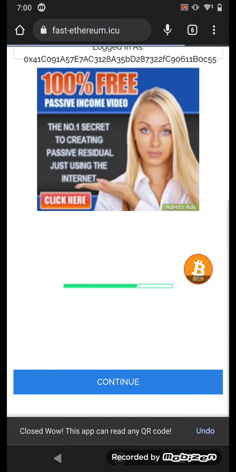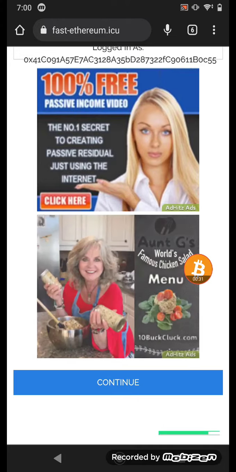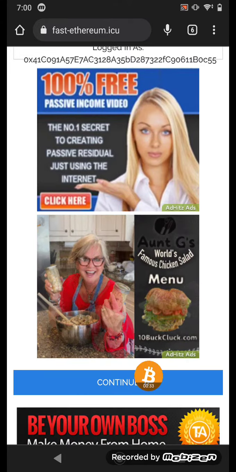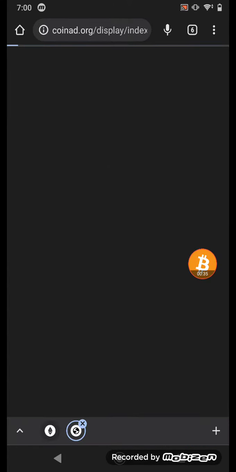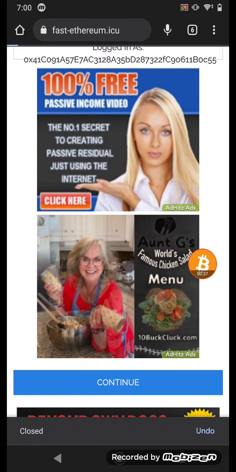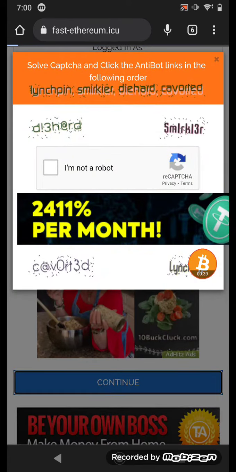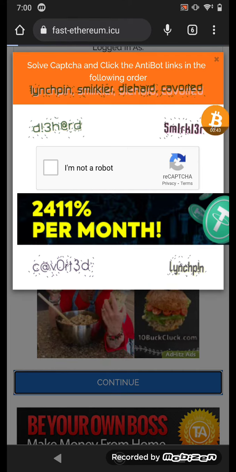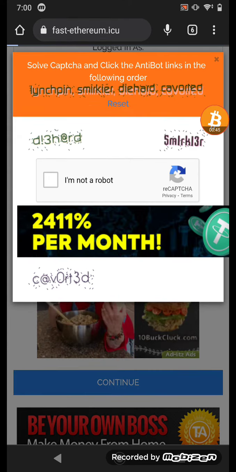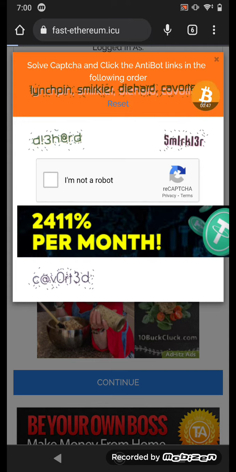And after clicking on login, just click continue. Okay, wait a few seconds so these two ads will load completely and just click login. Okay, continue, sorry, login. And first of all, solve this captcha. Just click the first captcha. Okay, solve this first captcha.